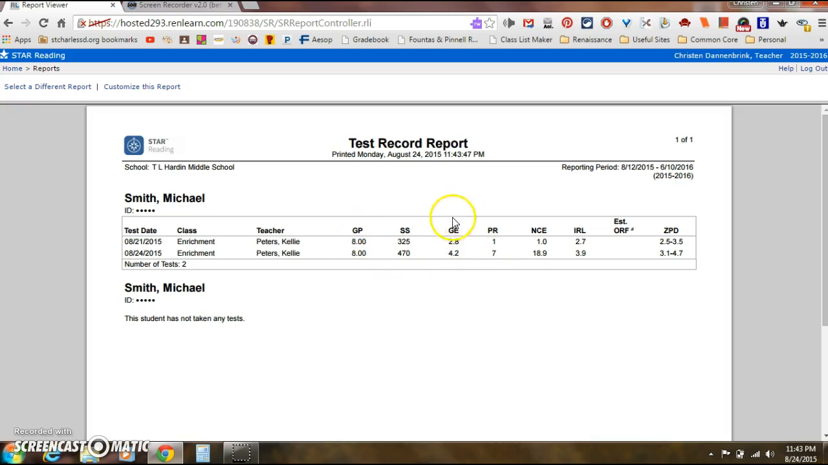His grade equivalent score, his percentile rank, and what I like to share with the kids is their ZPD. This tells them what range of books they should try to stay in when they're reading by themselves. Scaled score I like better than the grade equivalent, and I can explain scaled score at a different time.